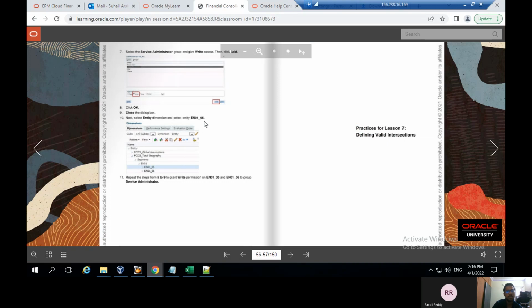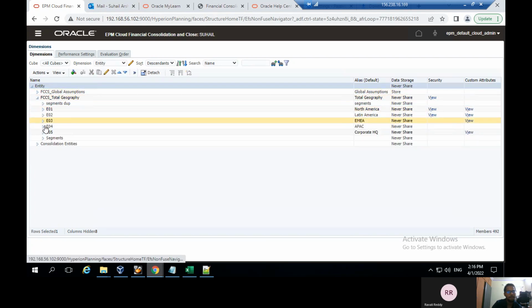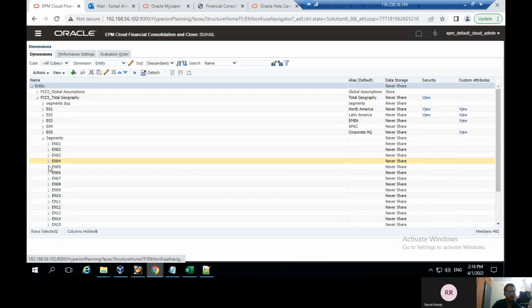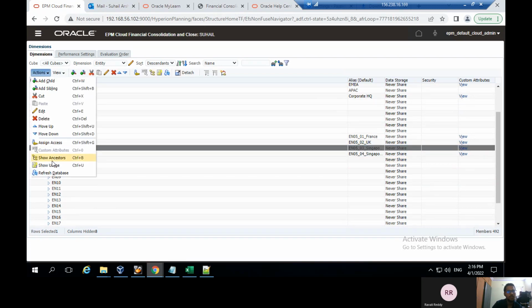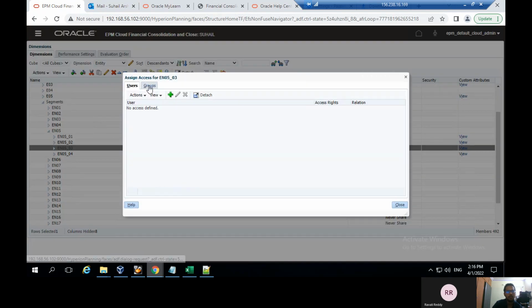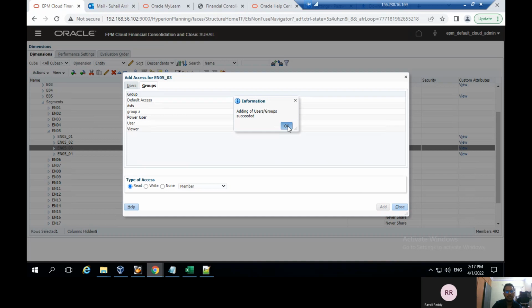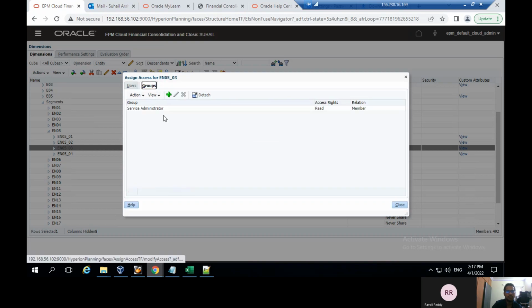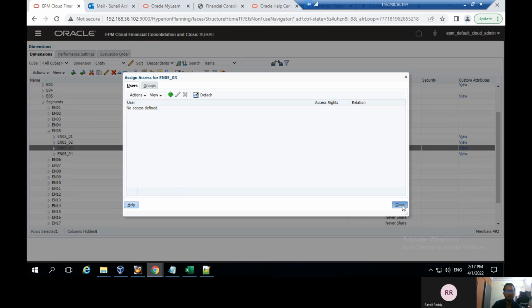Here, next entity dimension, and select EN01_05. EN0101. Here we'll select it, and under actions we can go to assign access, and in the groups we'll add, select the service administrator and click on add. Like that we'll give the read and write access. Here I want to give the write access, and close. As you see in the group, we can create once again, and we'll do the same steps in the EN04 as well.